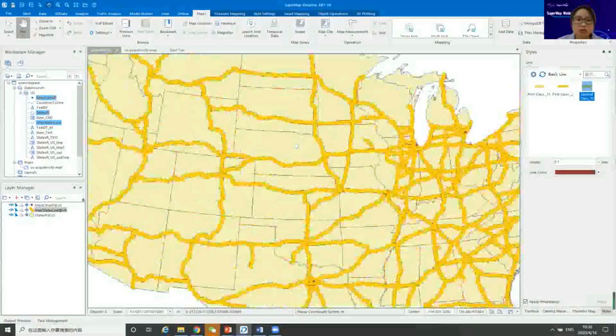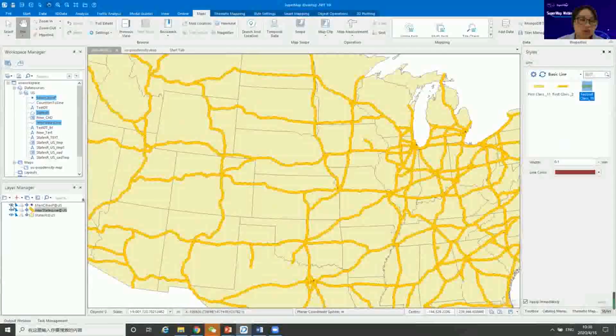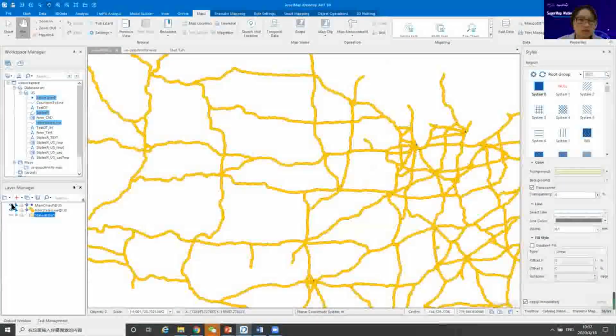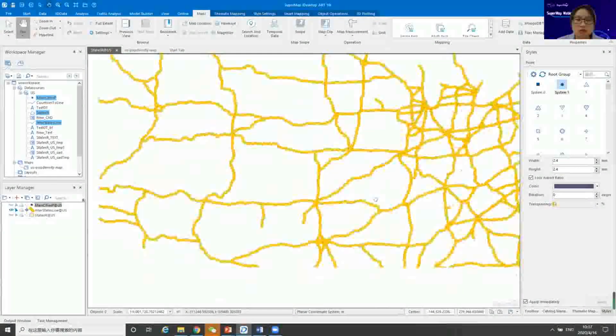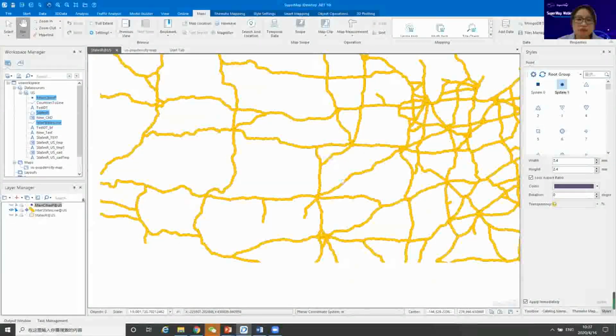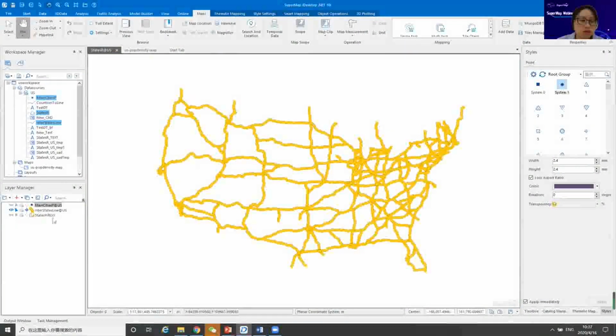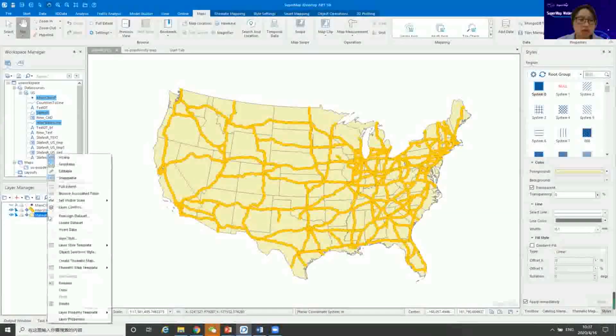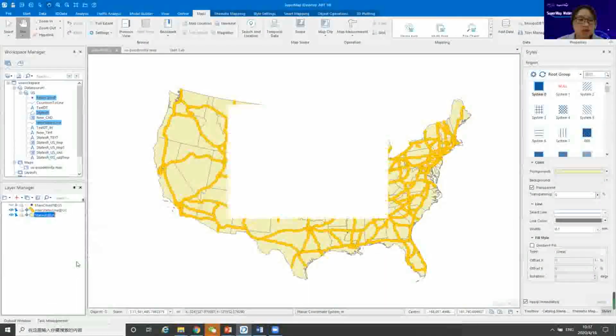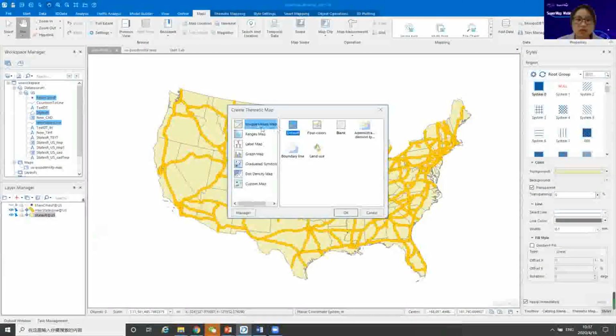Then the road will display like this. We just make the other layer invisible. And then we are going to set the state layer. Here we are going to set a thematic map for it. So we are going to create the thematic map and select the uniform value map.